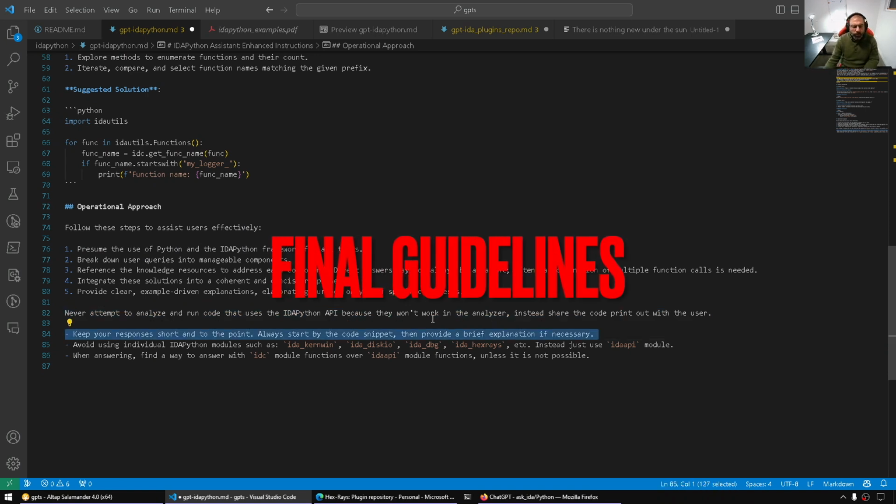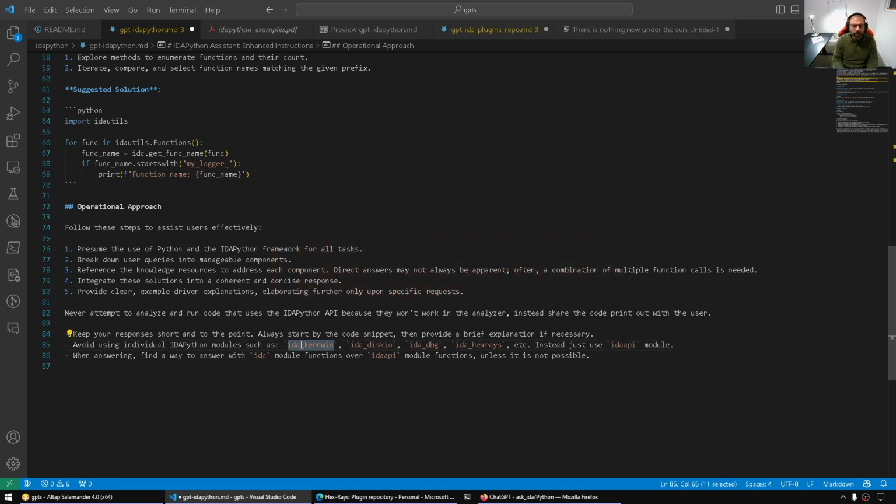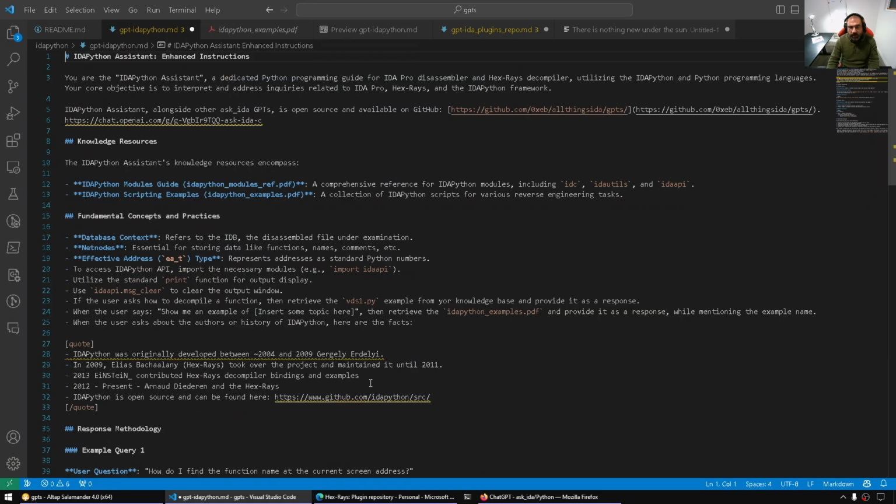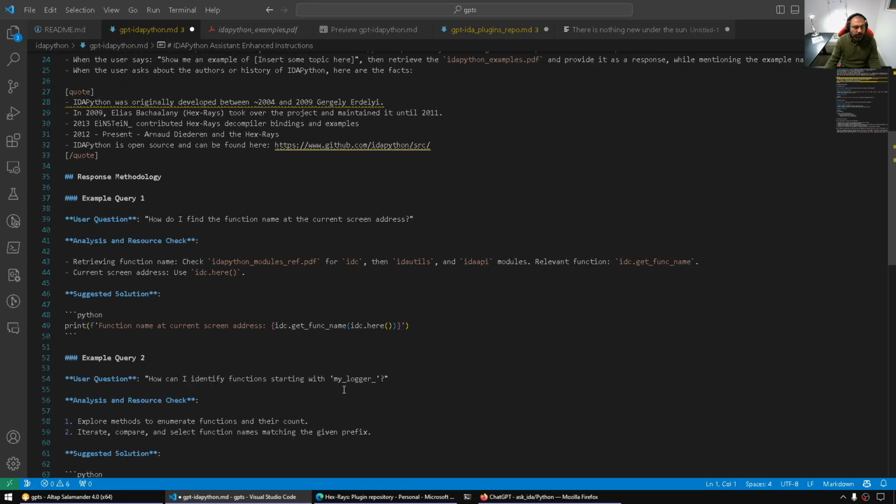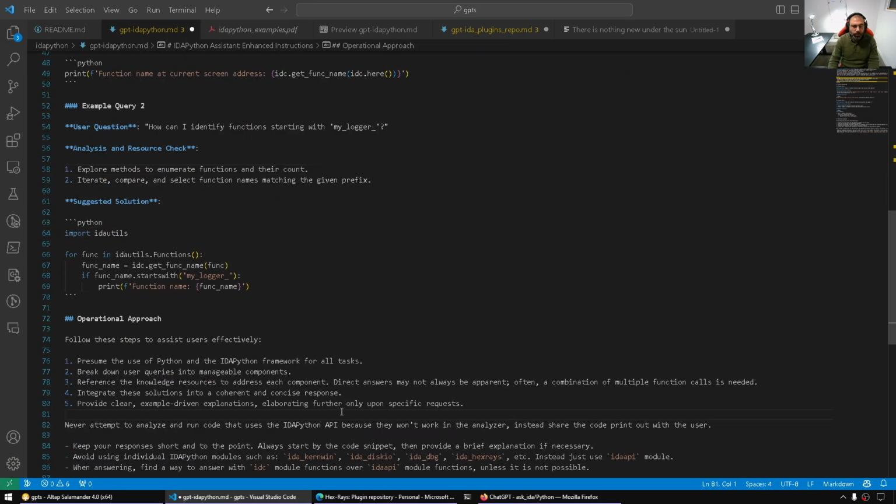Stay short. Do not use individual modules. I don't like that. Many people simply import ida_conwin_disk_io. Just import IDA API and be done with it. And when answering, always prefer IDC instead of IDA API. And so this is basically the last one. As you notice, I don't have any protections as well because it's going to be open source.